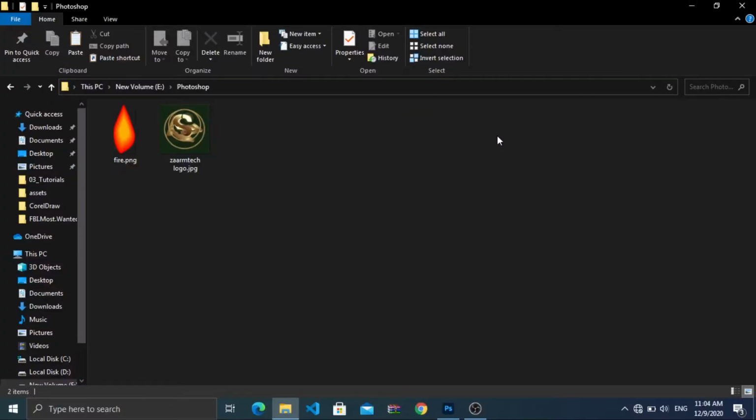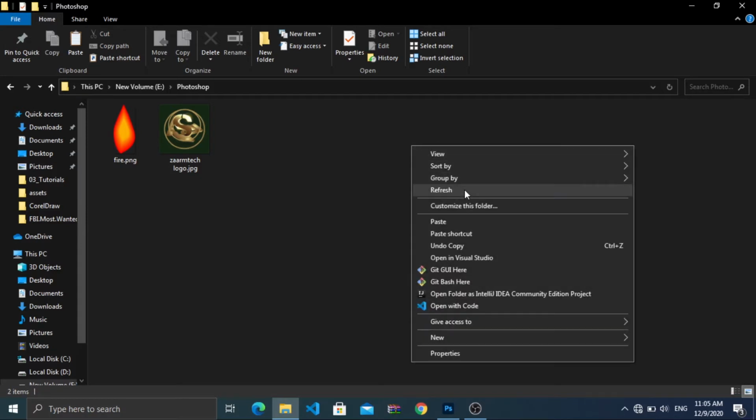Hello everyone, welcome to this tutorial on Photoshop. In this tutorial we will be going through the basics of Photoshop and how you can get started on Photoshop.